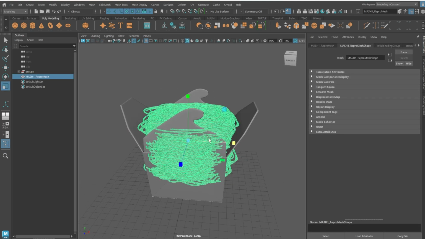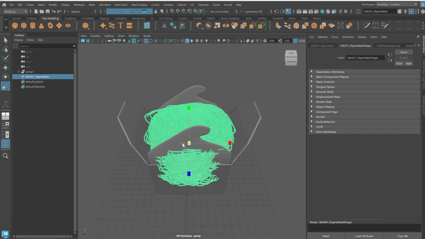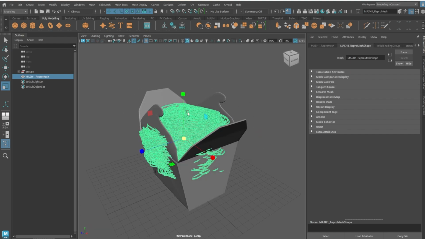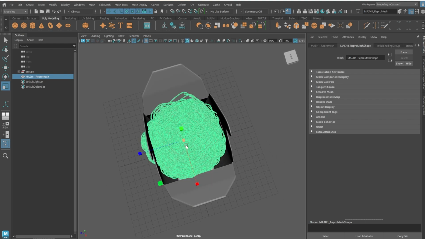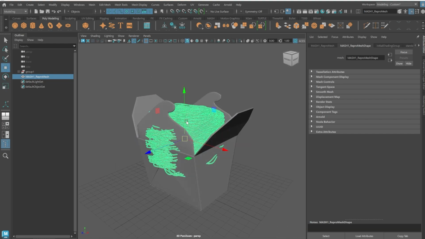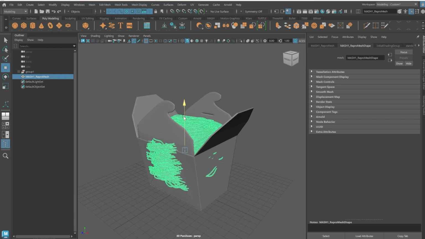So let's make sure that we're saving incrementally because this process is very heavy on Maya, and Maya does like to crash. So if I have not mentioned to save by now, let's make sure that we're saving.